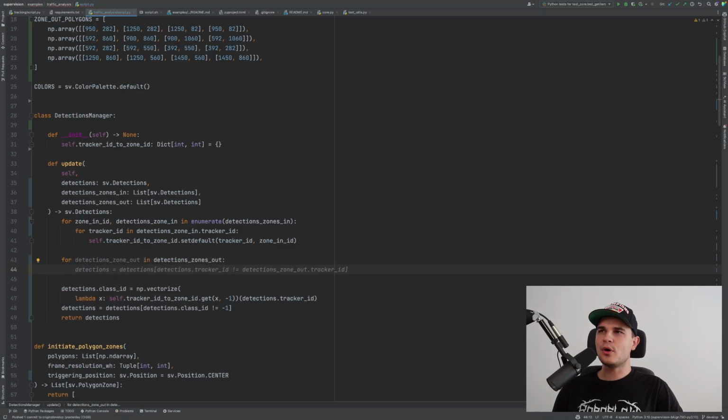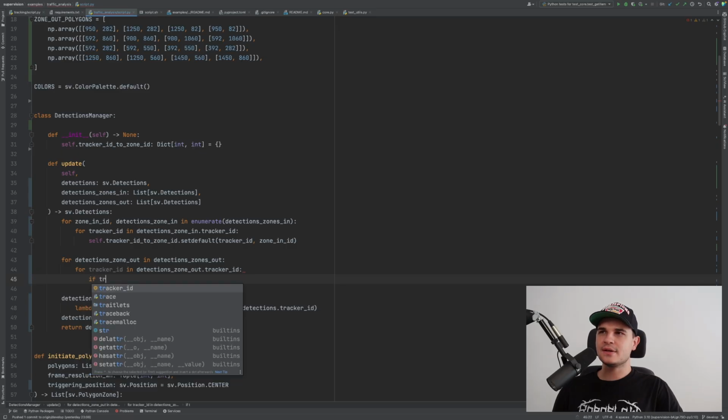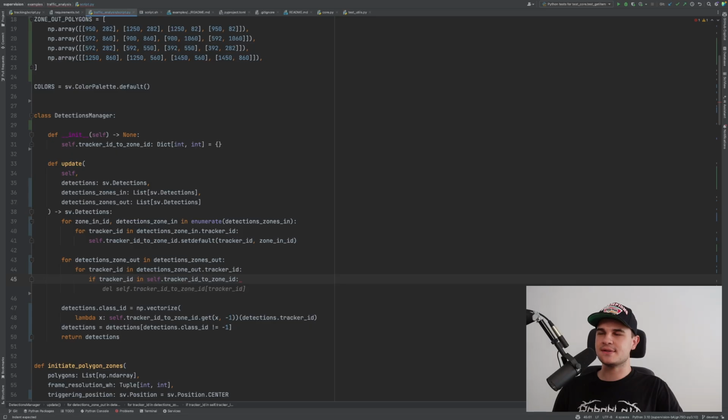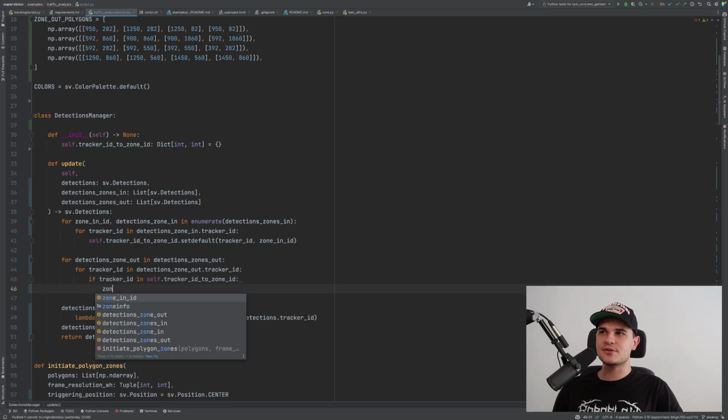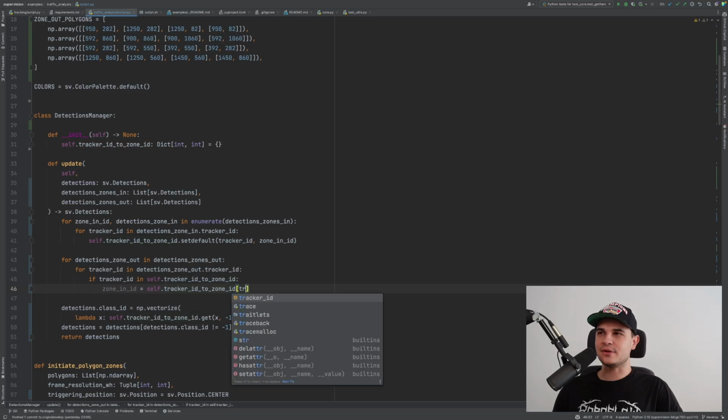Now we loop over the detections in detections zones out and later loop over every tracker ID in those detections and check if the tracker ID is in tracker IDs to zone IDs. If so, that means that this tracker ID already triggered one of the entry zones. So let's find out which zone that was. We can do that by simply accessing the value in the dictionary.